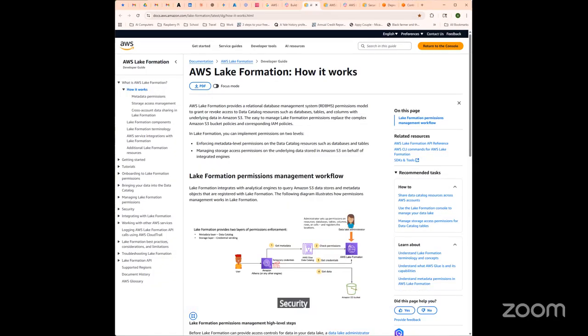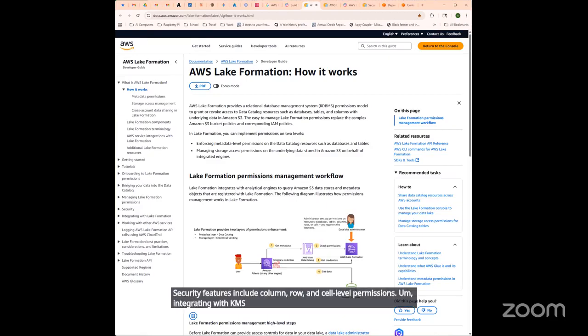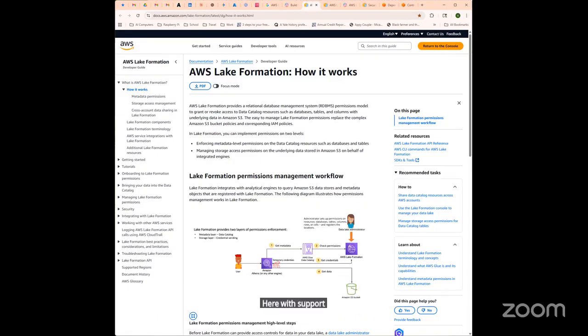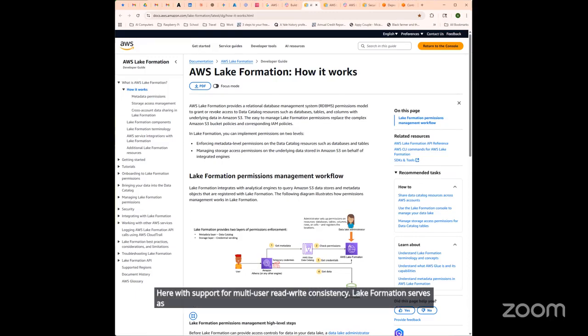Security features include column, row, and cell level permissions, integrating with KMS, IAM, and Resource Access Manager. Audit and governance can track access logs, data sharing policies, and query history. And ACID transactions come with support for multi-user read-write consistency. Lake Formation serves as a control plane for your data lake, orchestrating Glue, S3, IAM, and related services to streamline secured data lake creation.